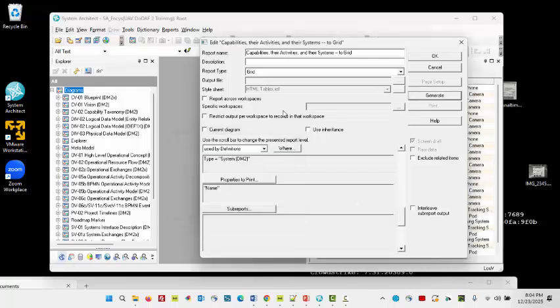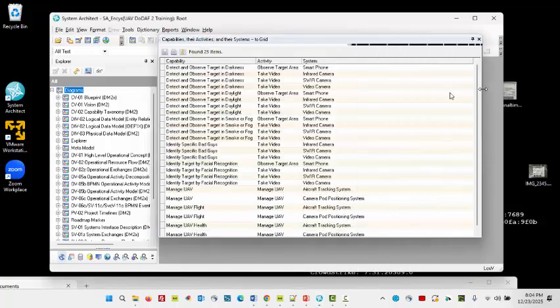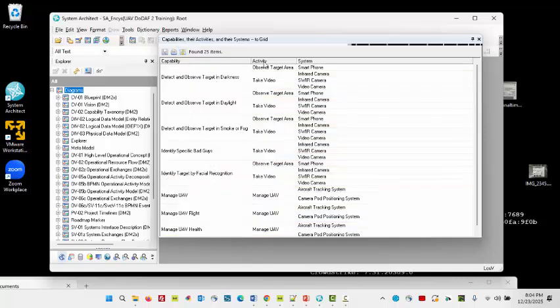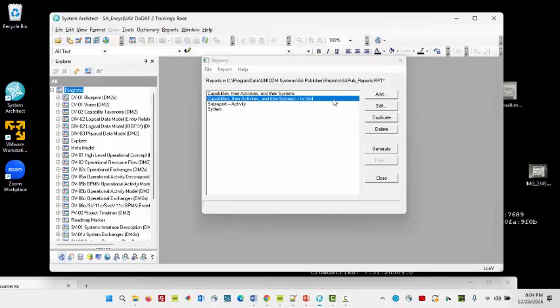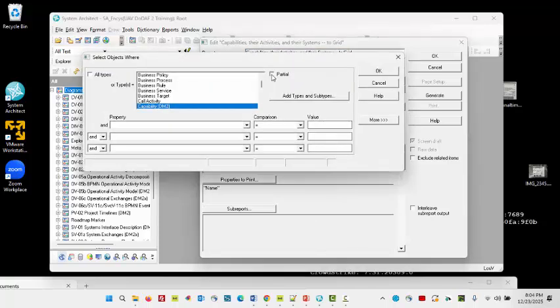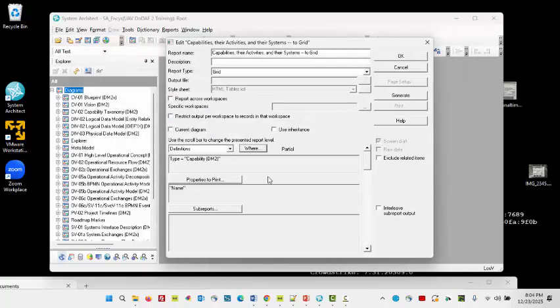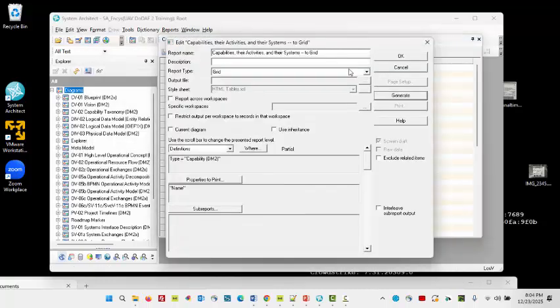And if I generate that report, we see that I get output. But the thing is, every one of these capabilities has an activity related to it, and the activity has a system related to it. What you can do to a report is go to any level. We're going to go to the top level here and make it partial. So when we find capabilities, whether or not they're related to an activity, we'll get output.